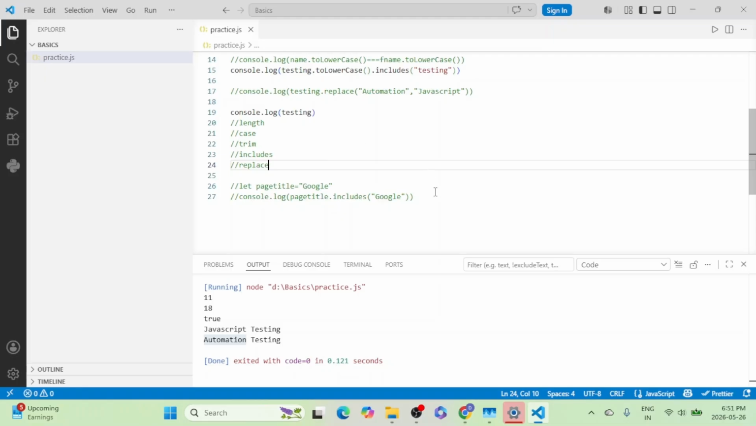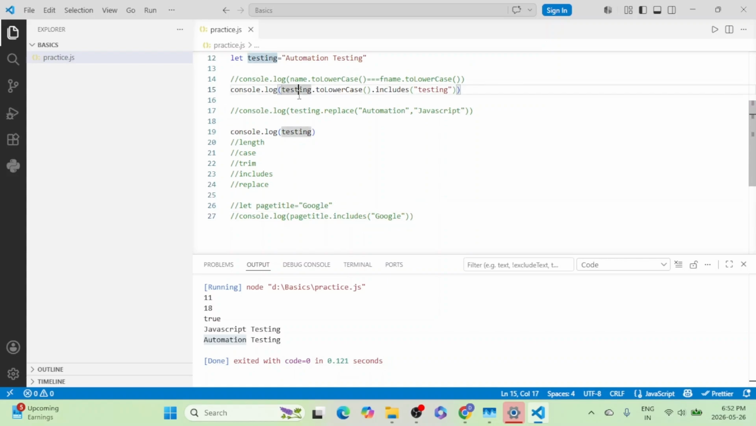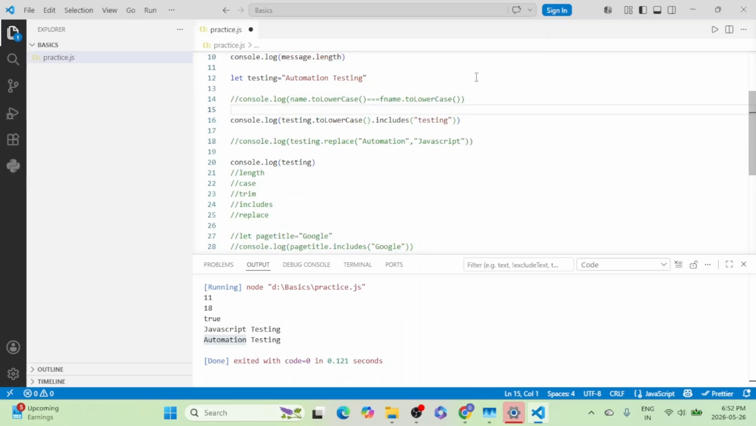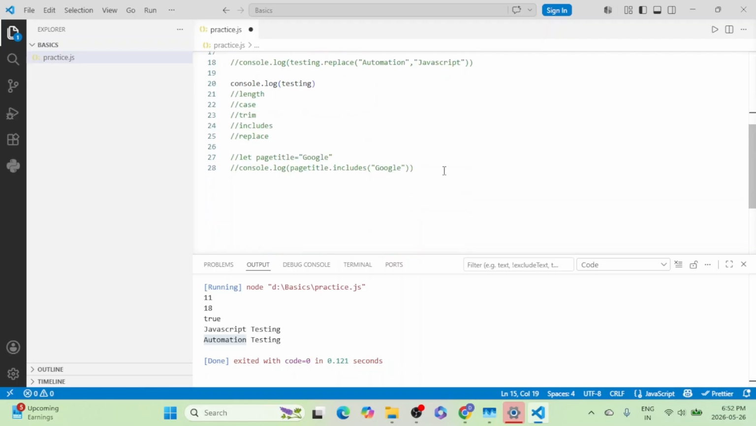Okay, let's go ahead. So we already covered length, toUpperCase, toLowerCase, trim, includes, and replace. Here we use two methods back to back, like toLowerCase, and then on the same thing we are using includes. There is a term called chaining methods, where one after another you are using these methods. So this is called chaining methods. Other than that, there are more important methods. Let's cover those one by one.